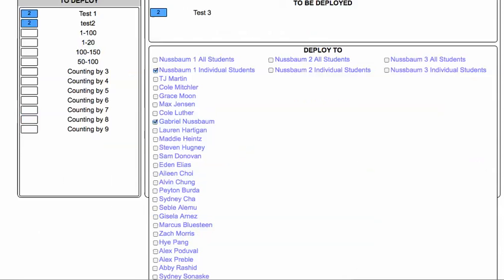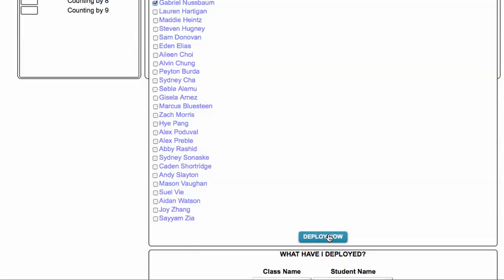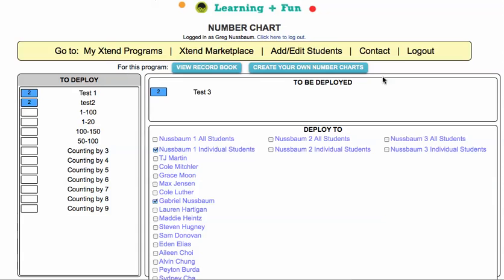And let's go down and deploy that. And so now for Gabriel, he has these exercises. So let's see what Gabriel sees. By the way, the record book keeps a record chart of how your students do on every exercise that you deploy, every number chart you deploy, and you can sort this by student or by specific number chart.